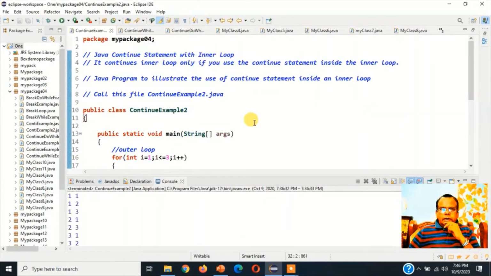Yeah, we are discussing some more programs on the continue statement. Here we are using an inner loop as well as an outer loop. And we are using the continue statement only in the inner loop. Let us see how this is different.